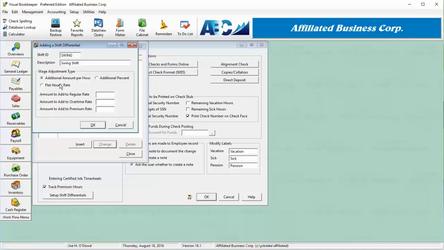We can modify the rate by adding an amount per hour or a percentage, or by replacing the employee pay rate with a different rate. We're going to increase all their pay rates by 15%. Now, when we enter timesheets, we can pick this shift differential and our employee pay rates will all be increased by 15% for the hours we enter.